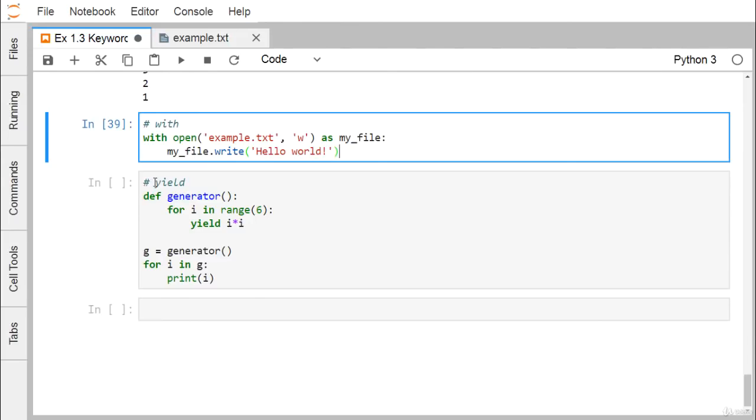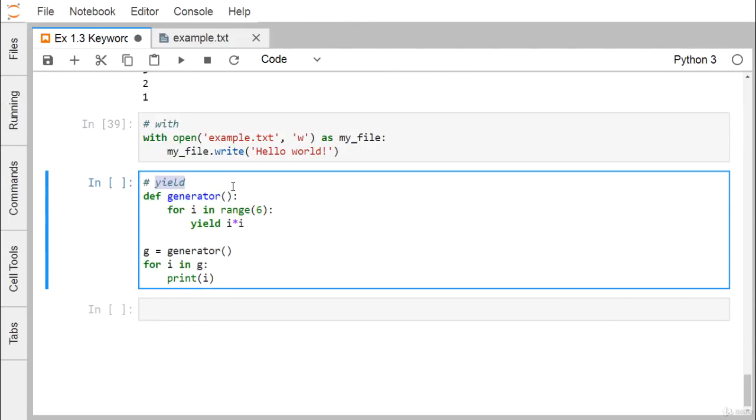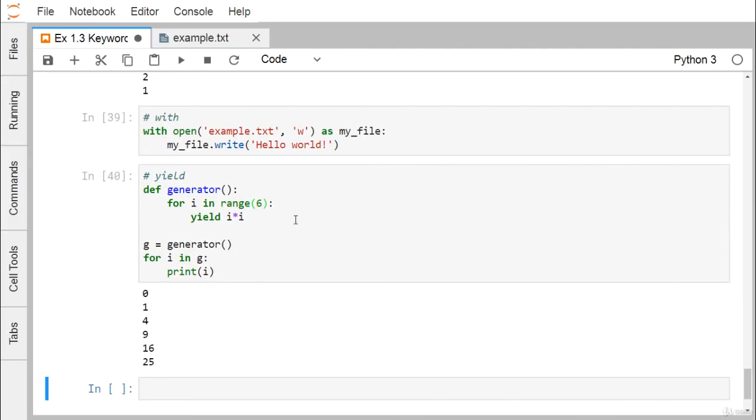We have yield. That is another very important keyword in our generator. So def generator, we have defined one method. The name of the method is generator, and for i in range 6, that means here this value of i will range from 0 to 5. Six means the value will range from 0 to 5. And here we are not returning anything. You see, in the case of a generator function, we don't have the return statement. We usually have the yield statement.